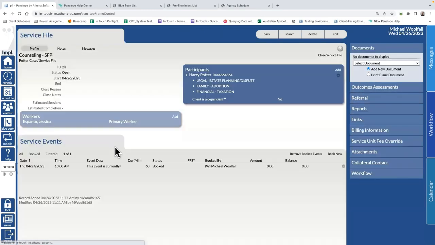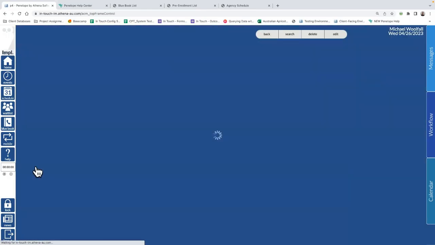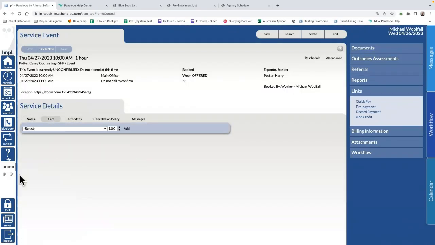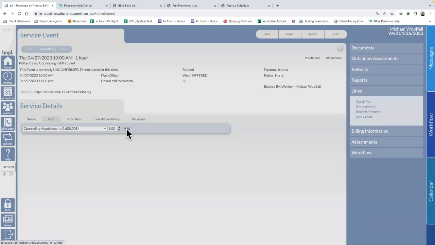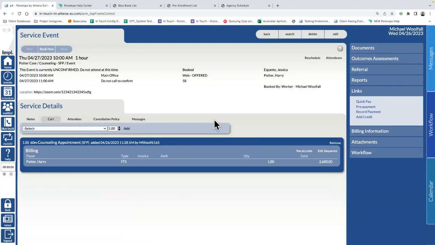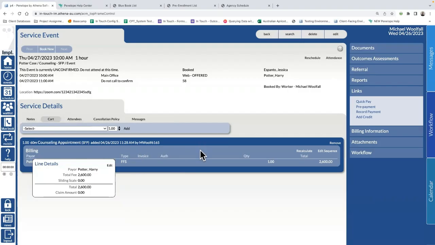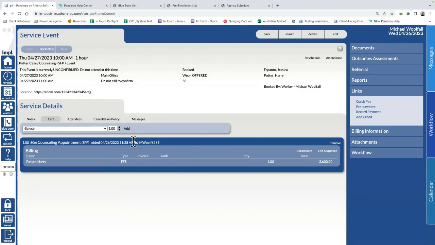So if I go back to the service file, back to the event that we created, at the moment they won't see any payment because there's no cart item added. So the coordinator will also need to add this cart item in. Whatever's applicable here, maybe it's just a regular counseling appointment. They add that in, and as of now, that will appear within that client's Client Connect account, and they'll be able to pay for that session. So at this point, it's ready for the client to pay for it.